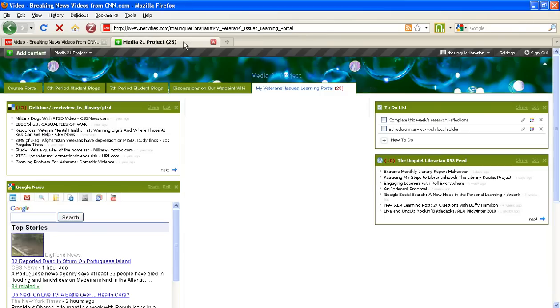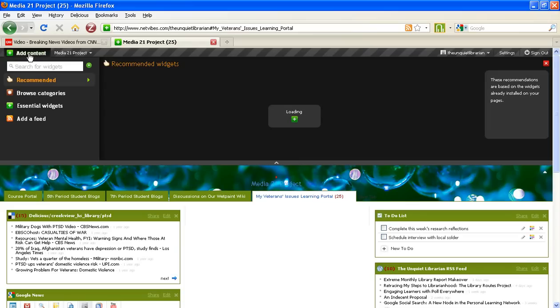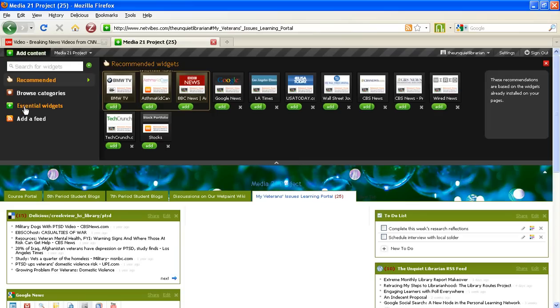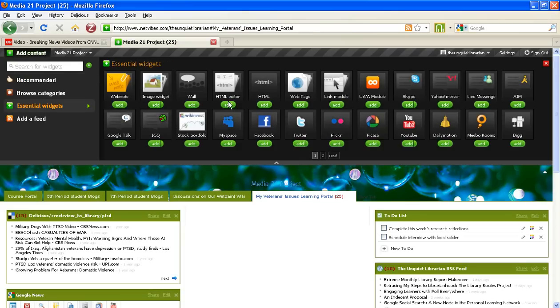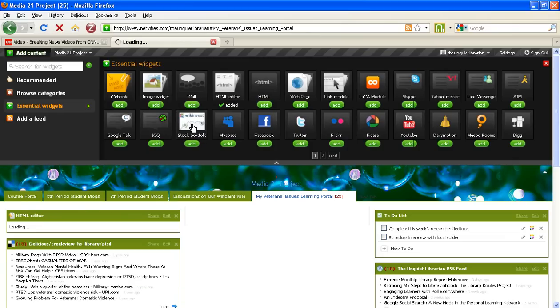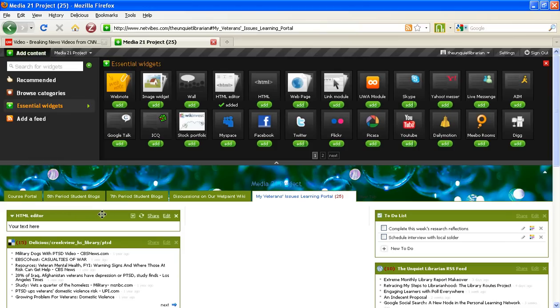Now I'm going to toggle back to my tab with my Netvibes page. And in the upper left hand corner, I want to choose add content. I'm going to go to the essential widgets and I want to choose HTML editor. This is the widget that I prefer when I'm working with HTML code of any kind. By pressing add, Netvibes will automatically pop that widget onto my information portal.